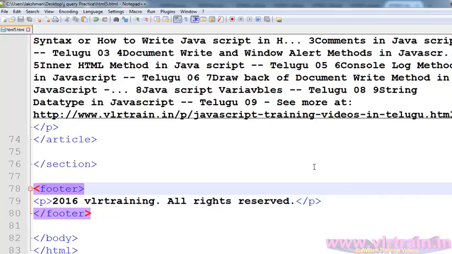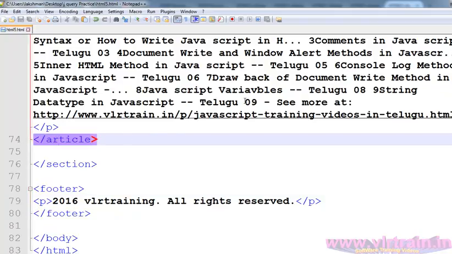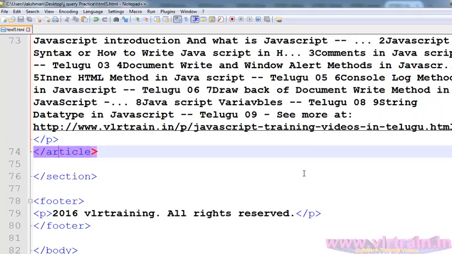In the coming videos I will explain what is the use of footer, what is the use of article, what is the use of nav. These are very important tags in HTML5. These tags have semantic importance also for SEO, search engine optimization. These tags are very important.